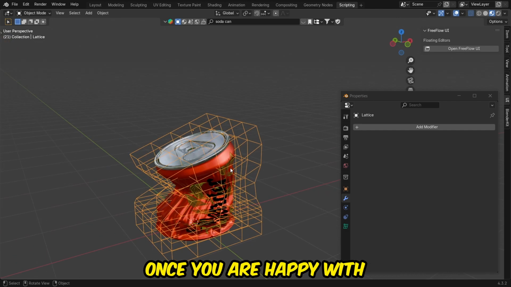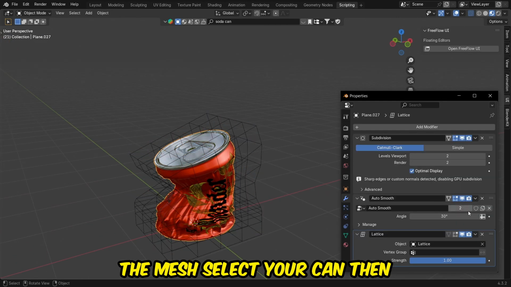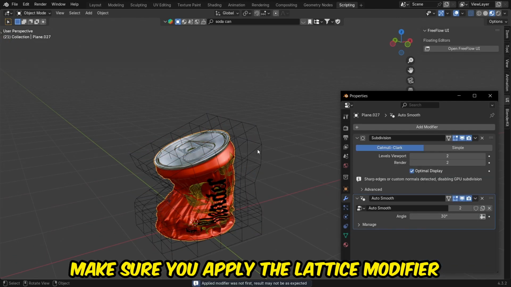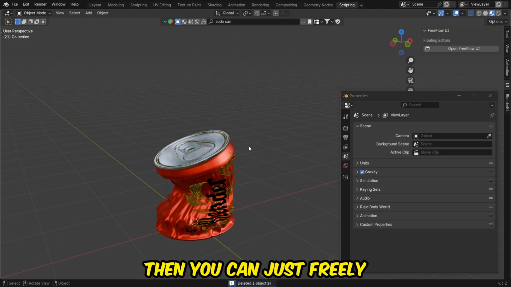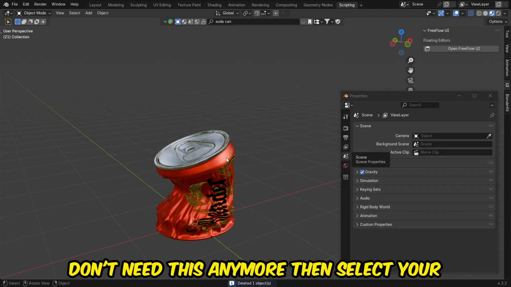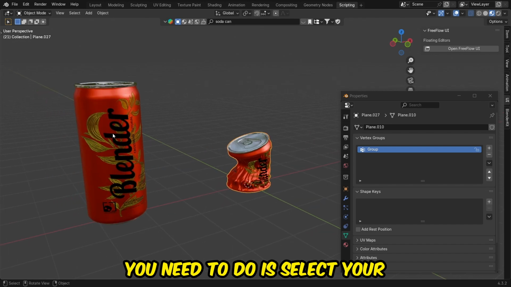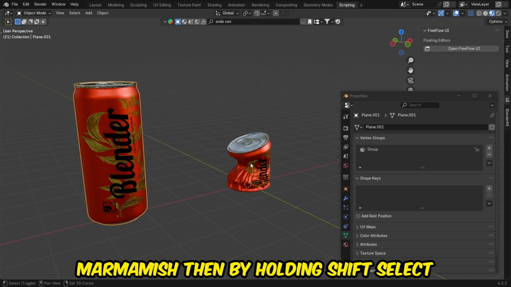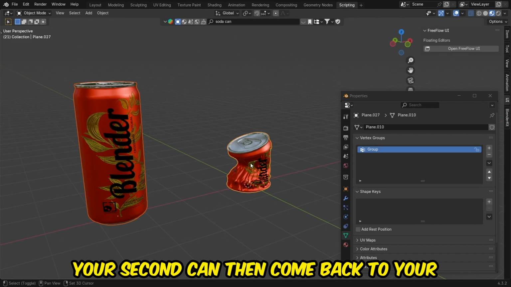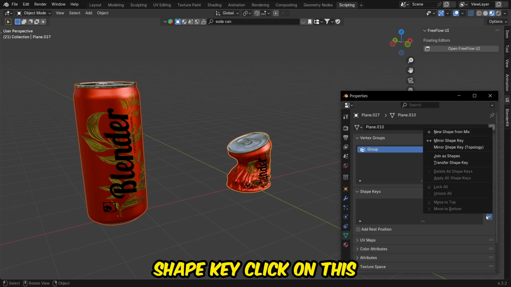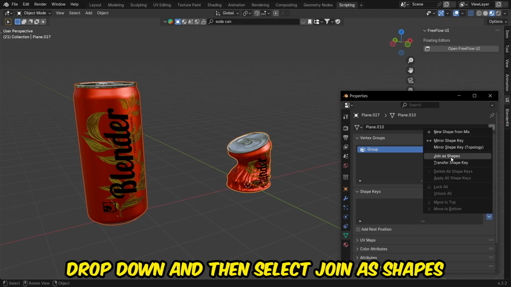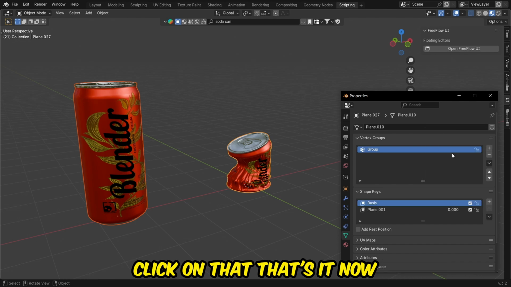Okay, once you are happy with the mesh, select your can, then make sure you apply the lattice modifier. Then you can just delete the lattice because you don't need this anymore. Then select your mesh, go to vertex. Then select your normal mesh, then by holding shift select your second can, then come back to your shape key, click on this drop down, and then select join as shapes. Click on that. That's it.